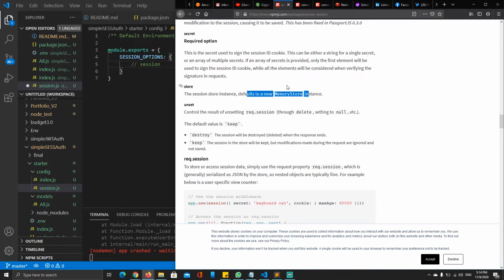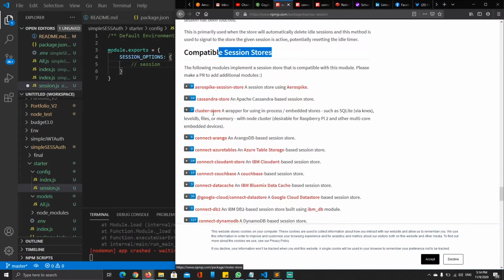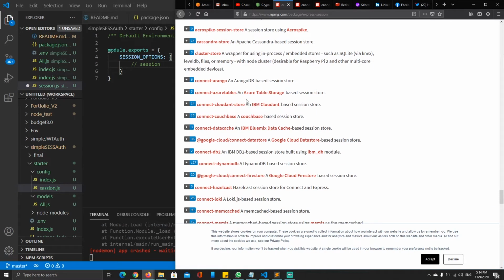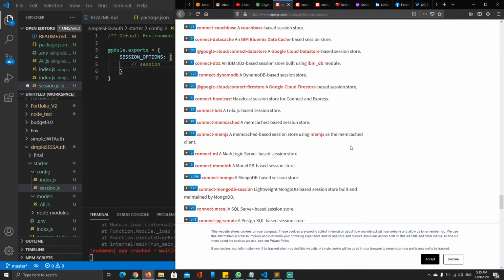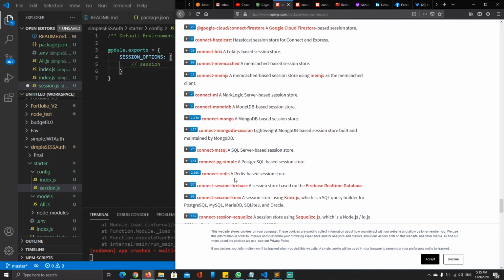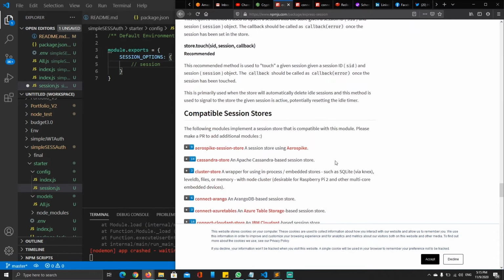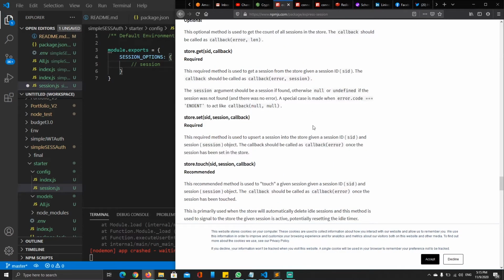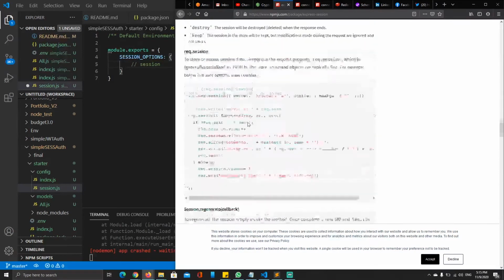But for today, we're going to use the default one. We're going to use a memory store instead of a session store other than memory store, where you're able to use MongoDB as your choice of session store, or the popular one, Redis. But in this particular tutorial, I'm going to show you guys the default one.